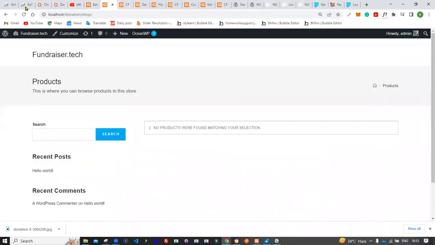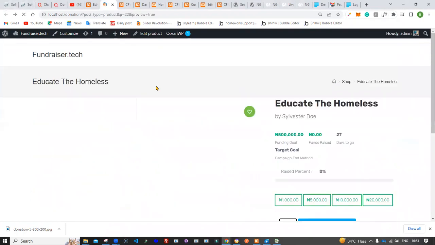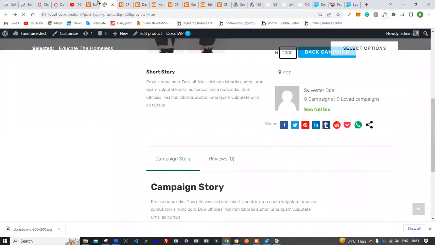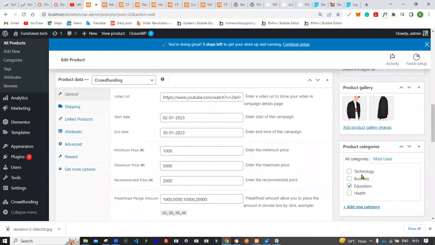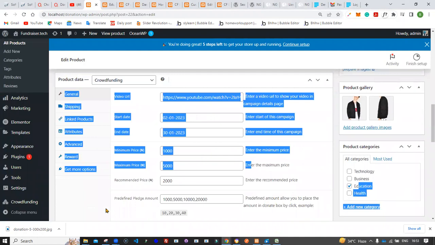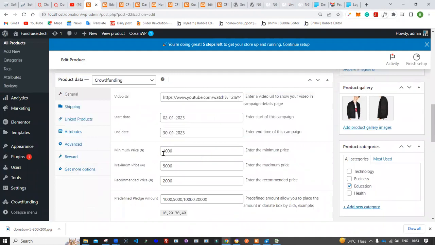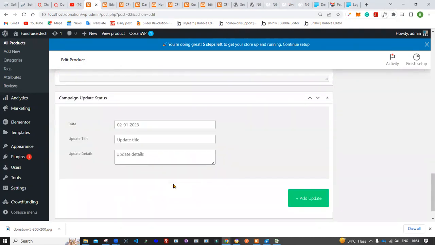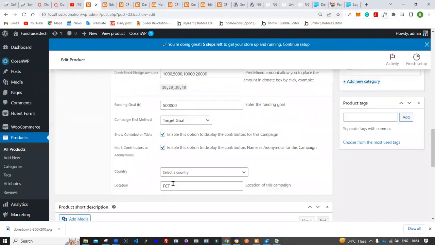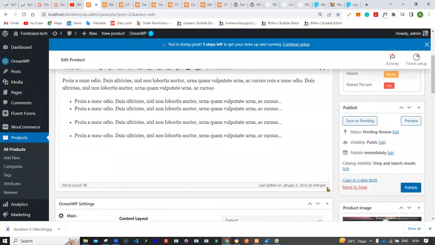Let's go back. Okay, there's no sidebar there. I don't want us to have any sidebar. Also, this is under the category education. Then the minimum price that someone can donate is 1,000. So those are the things that we set. Then we can now come here and click on publish.